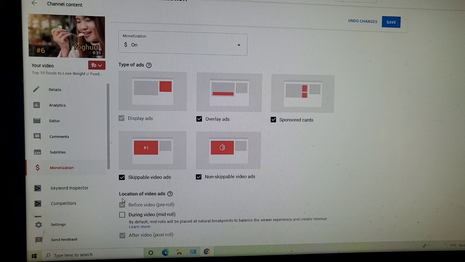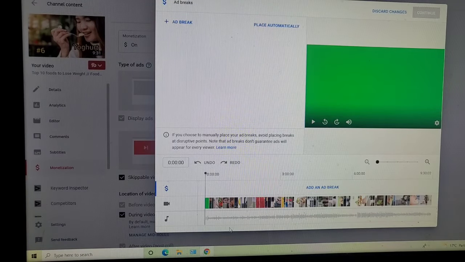All right, so we have got locations for the video ads. So we have before the video and after the video. Now we want to manage during the video. Now, remember, you only have access to this if you have a video which is 8 minutes or longer. So we're going to go in there, we're going to say manage. All right, so we start here.